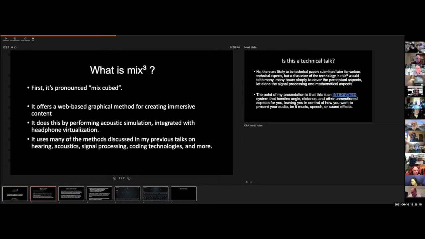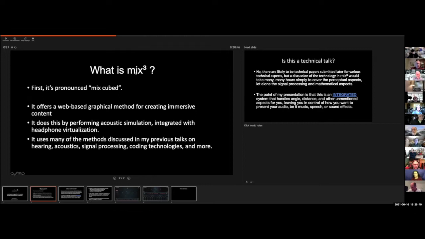Next slide, please. Well, we call it MixCubed. And what it is is a web-based method. It basically uses graphics to create your immersive content. We do this by integrating the acoustic simulation and headphone virtualization for our first version. It is also possible to arrange this for other outputs, but I'm not going to talk about that today.